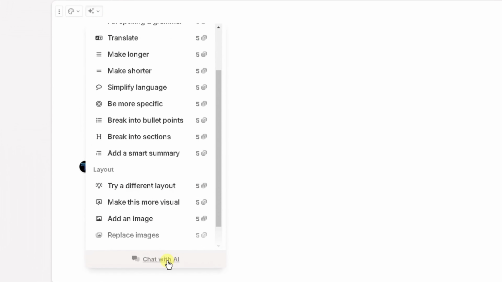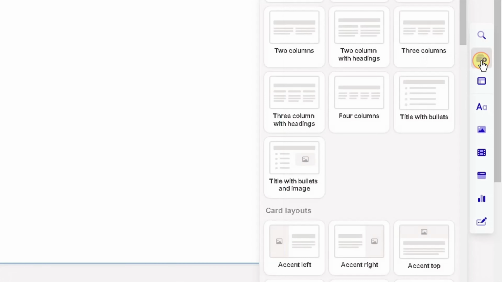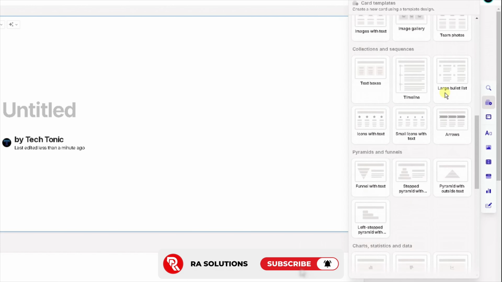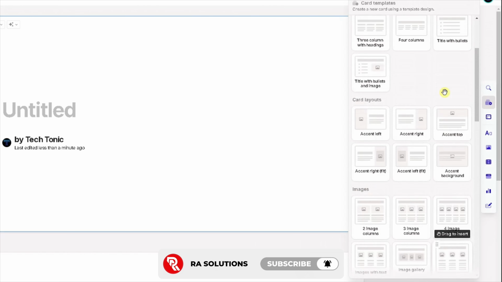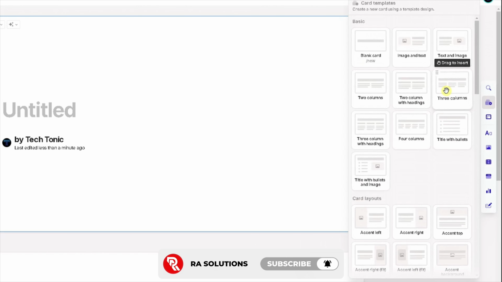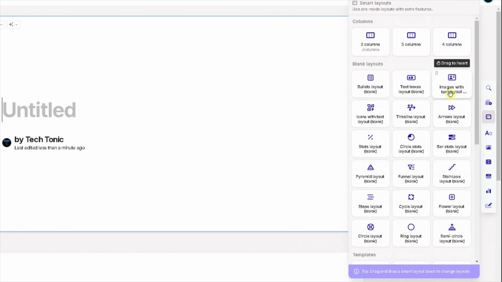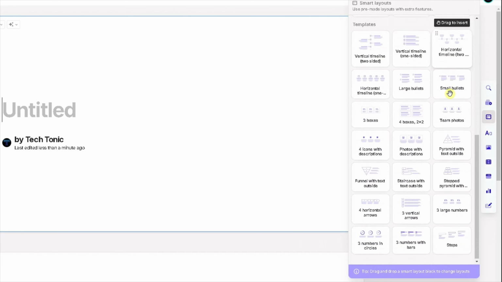And on the right side, you've got some more options here. So you've got some templates you can choose. If I click on that one, you've got some other templates for layouts you can use to create your slide deck or card deck here in this instance within this package. You've got smart layouts there. If I click on that, you've got different layouts to choose from.